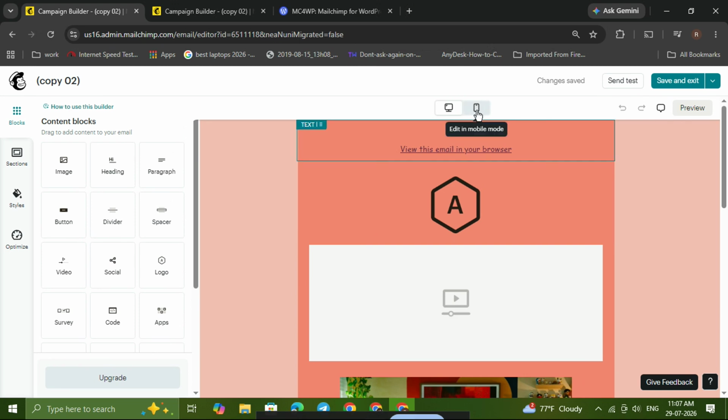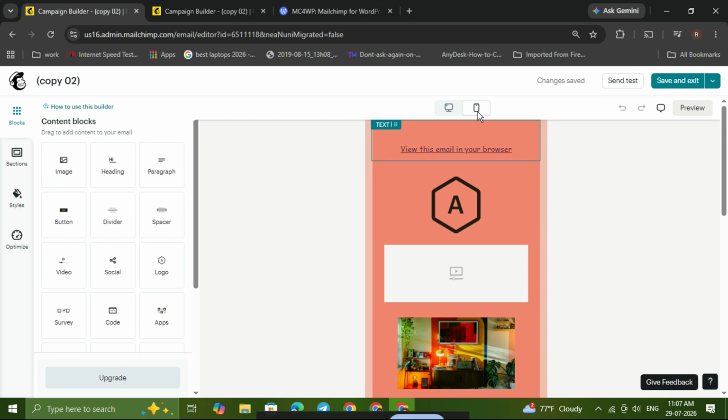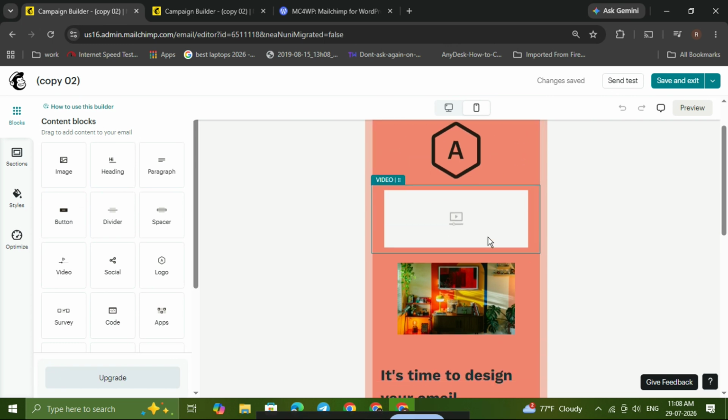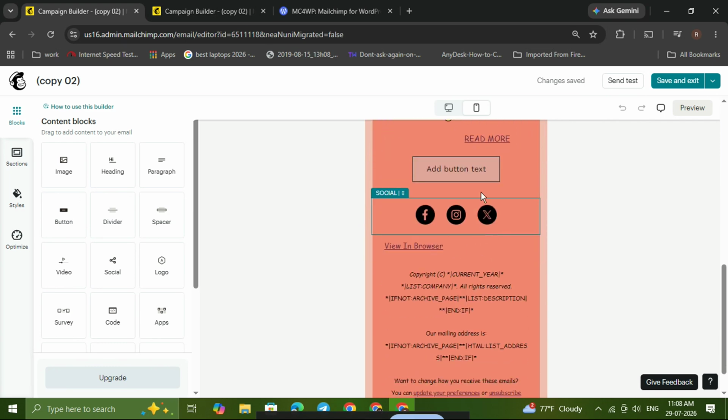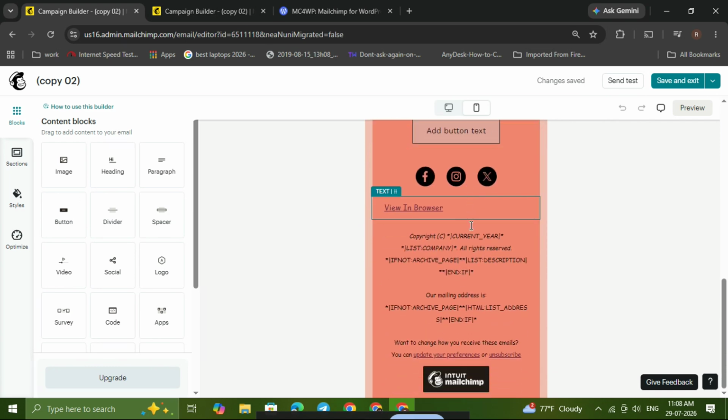Click that mobile preview option so you can see how your email will appear on a smartphone. This is one of the most important steps because it lets you spot issues before your audience does. You'll be able to check whether text is too wide, images are oversized, buttons are hard to tap, or sections feel cramped. Now start editing the content accordingly.